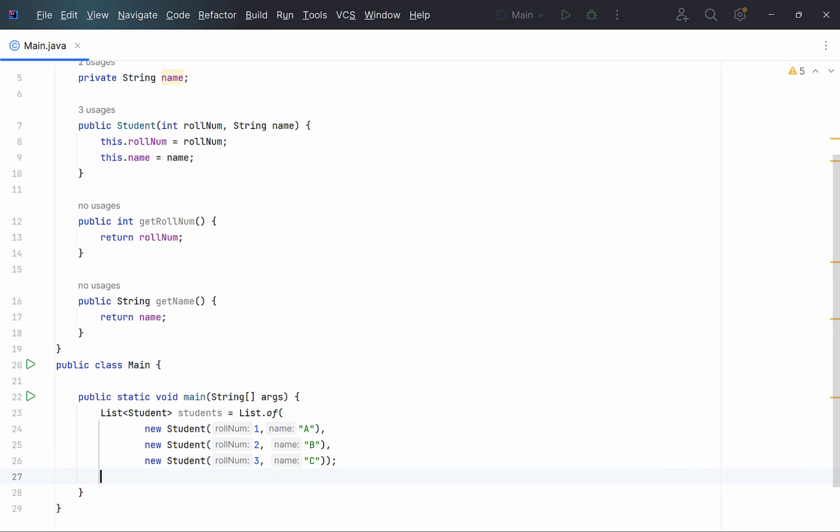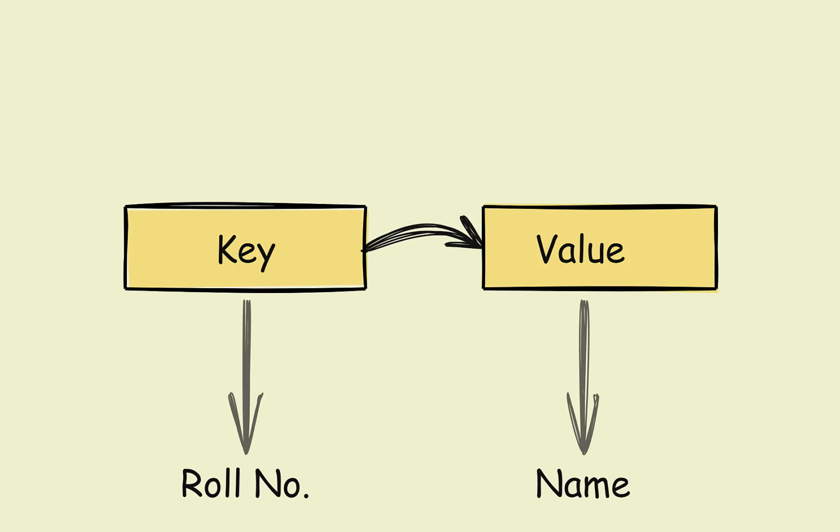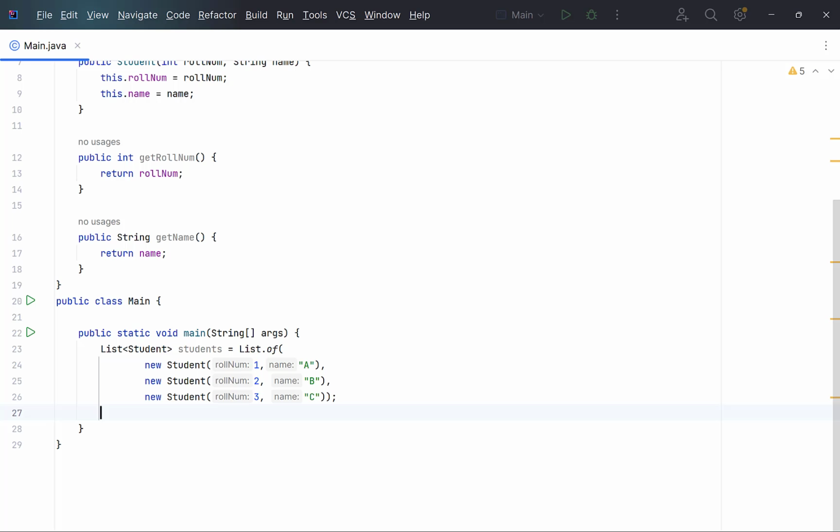We need to convert this list to a map. Map is a data structure having keys and a value corresponding to each key. Suppose the key of the map will be the roll number and its value will be the name of a student. Define a map.